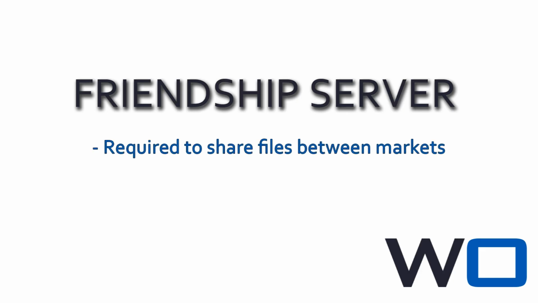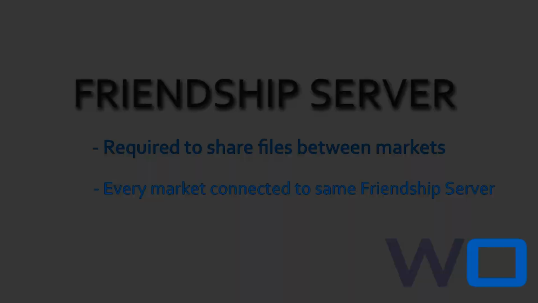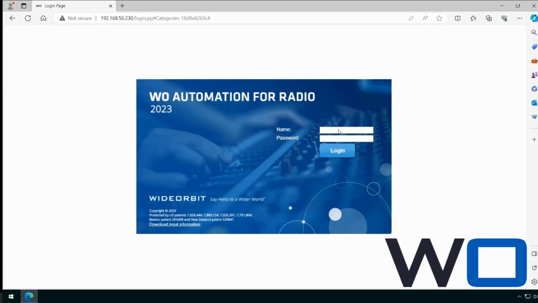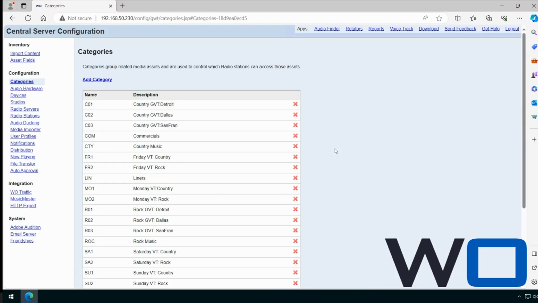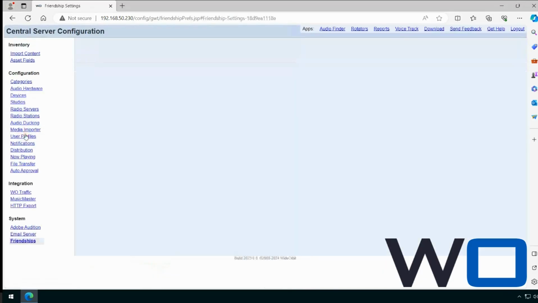Friendship is required for the free exchange and sharing of files between markets. Each of the markets that will be associated with group voice tracking will need to be connected to a centralized friendship server. To check your market's central server's connection with a friendship server, first connect and log into your central server's configuration page. Scroll through the options along the left side of the page to the bottom under System Headings. You will find a link to Friendships.